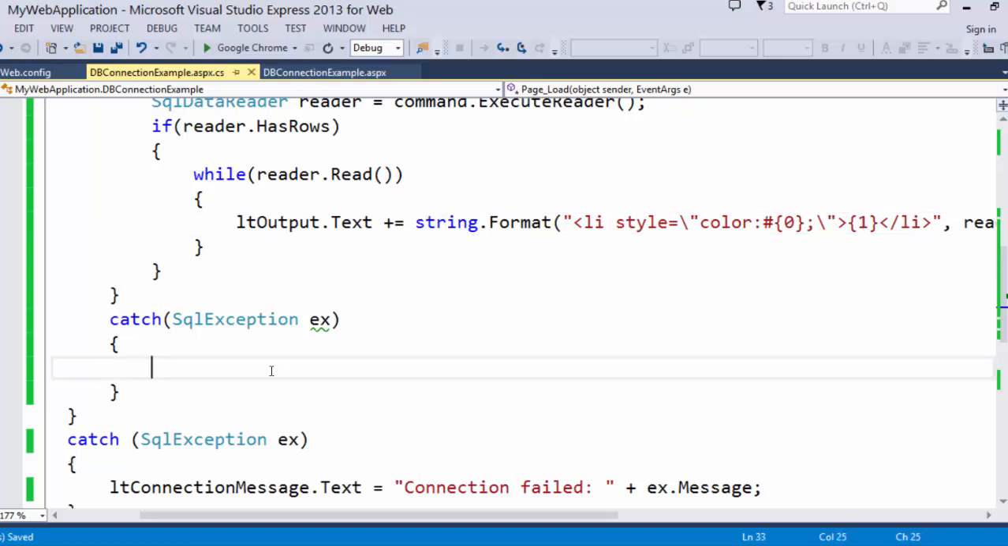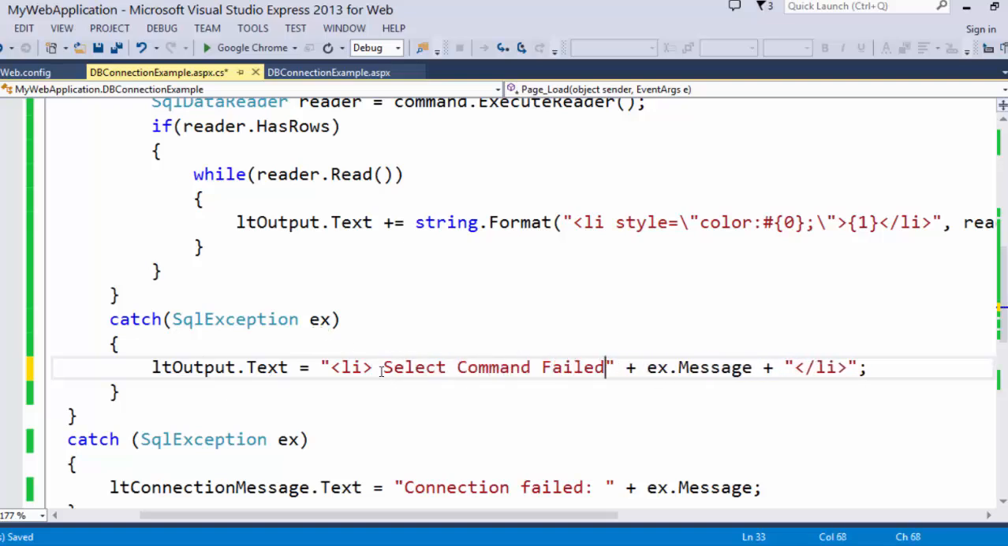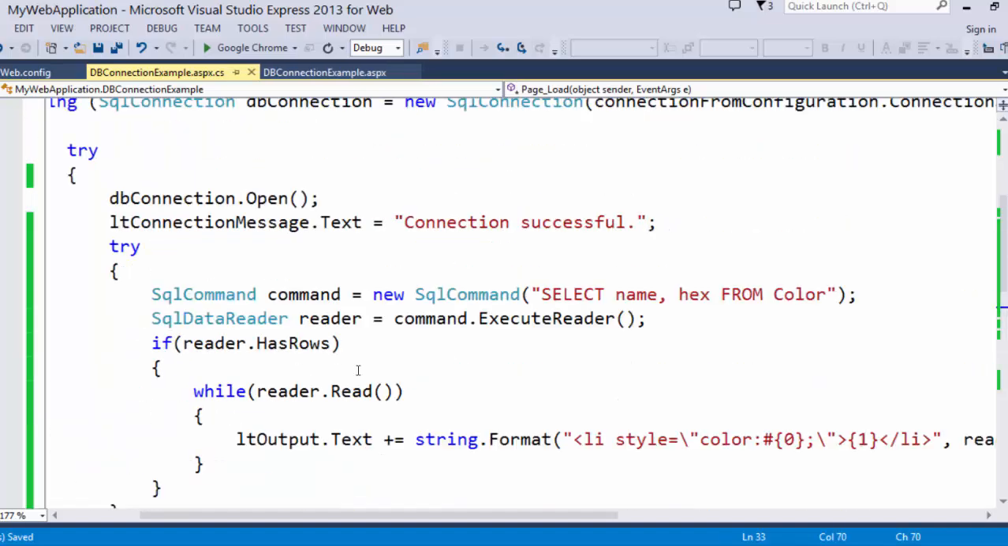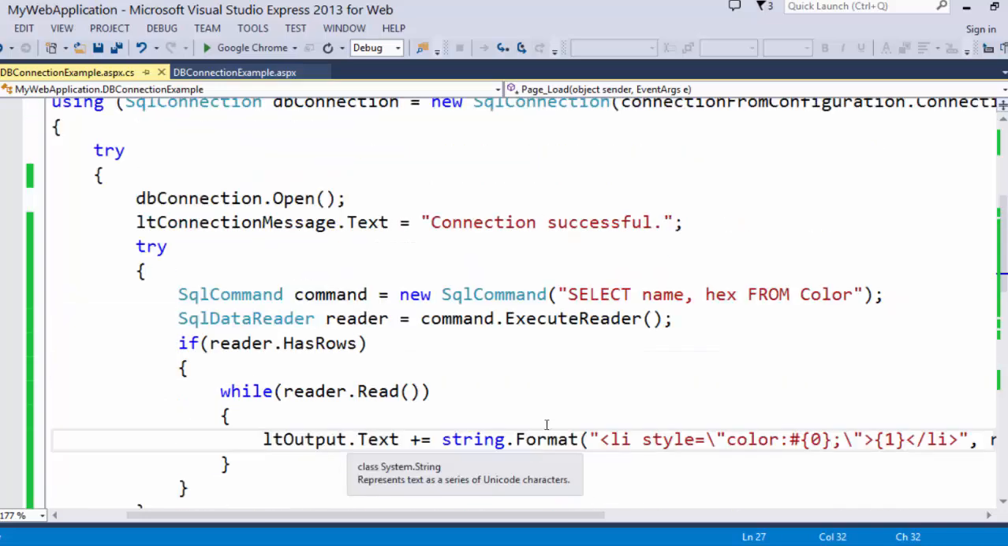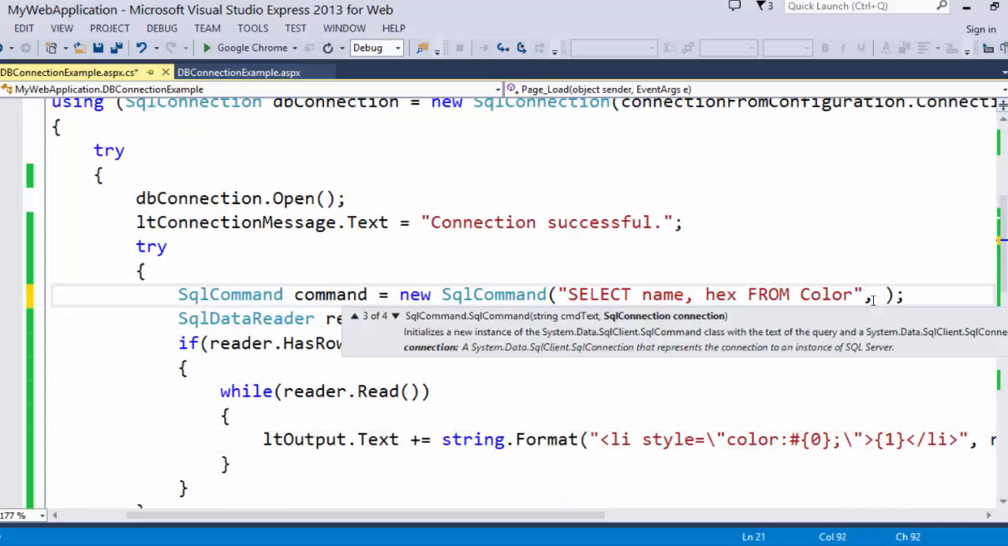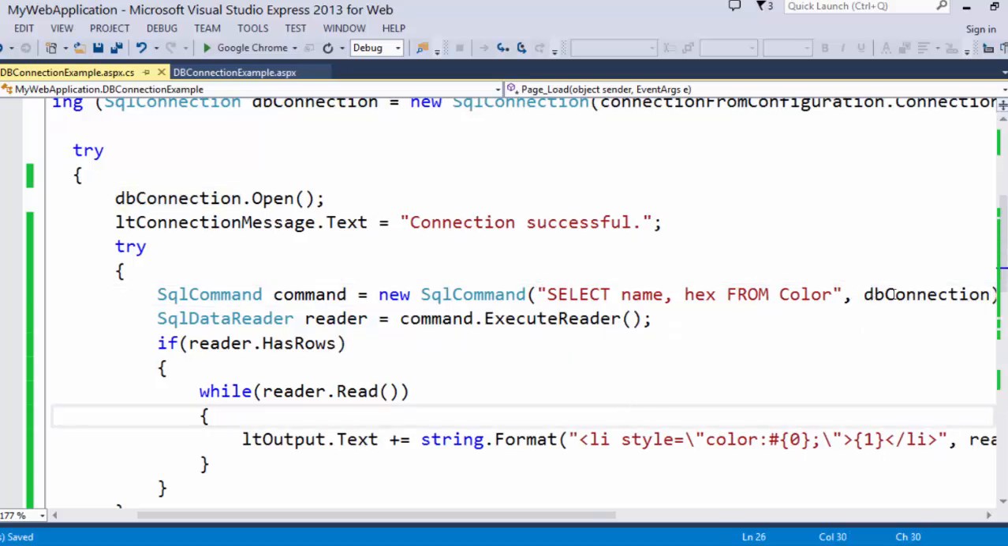So great. And if this fails, let's just simply output an LI with a failure message. And we'll add a little bit more info there. Oh, so before I continue, it looks like I missed something here. I am supposed to pass in the SQL connection in addition to the command. Okay, so that should work. Let's build.